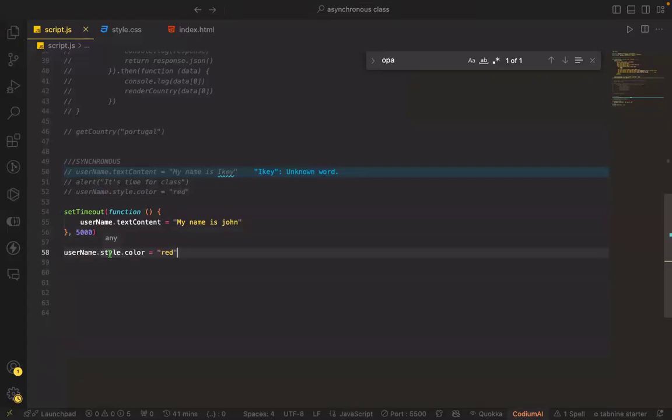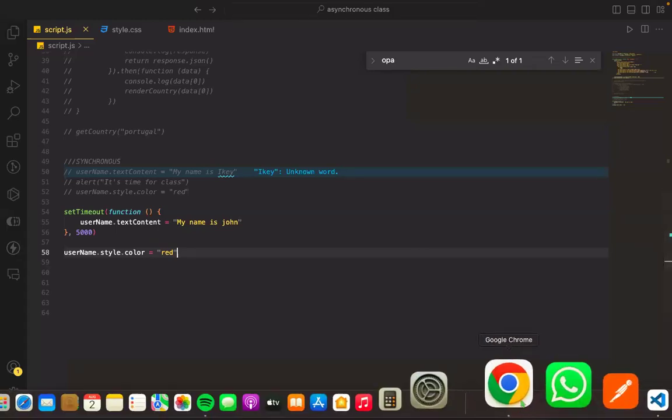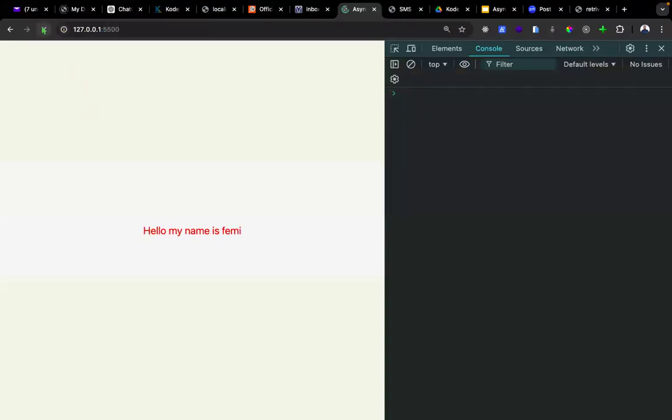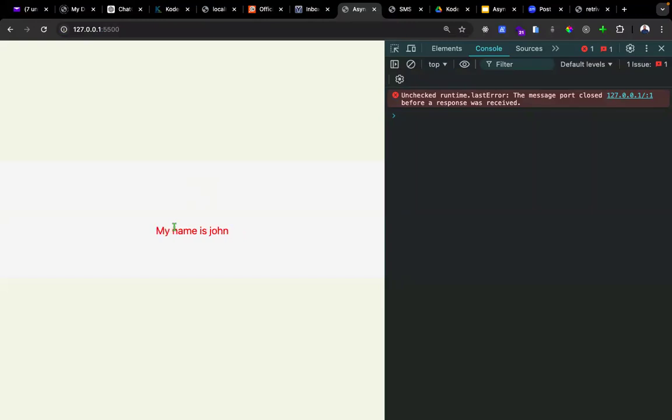From this analogy, it simply means that this function here is actually going to work before this. The color is going to change to red before the name will change on the screen. So I'm just simulating an asynchronous function. You can see here now. Okay, let me refresh it. It has changed already. You can see that my name is Femi came first. Then after 5 seconds, you can see it changed to my name is John.